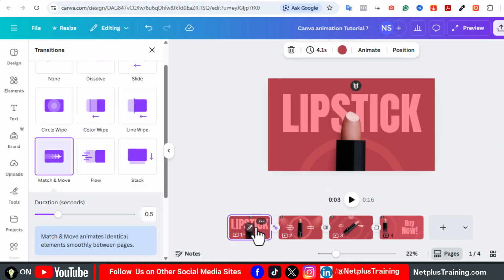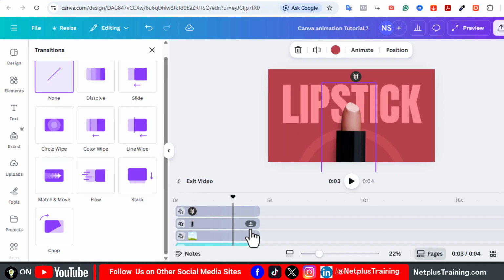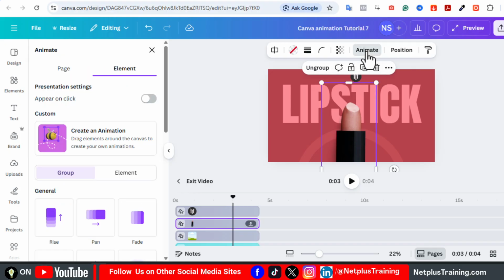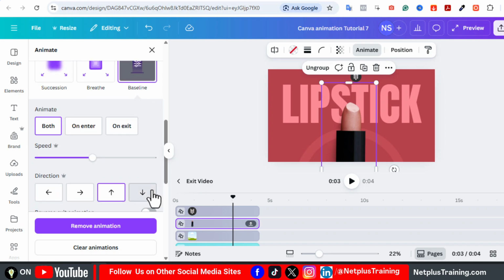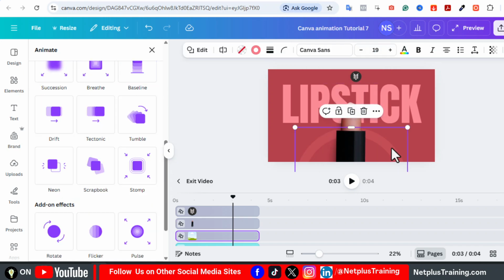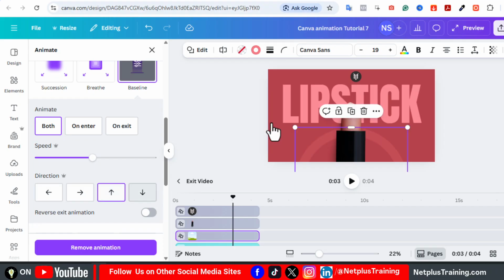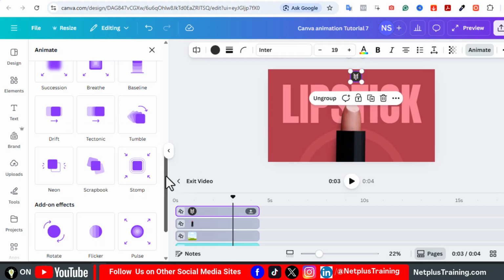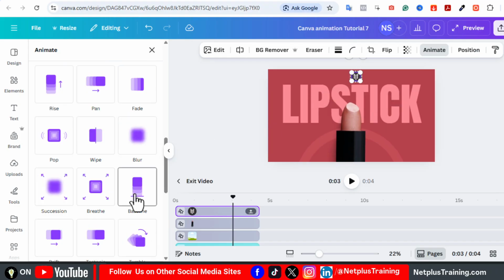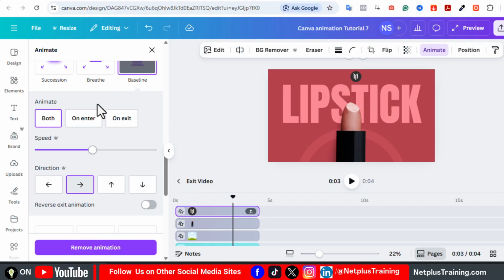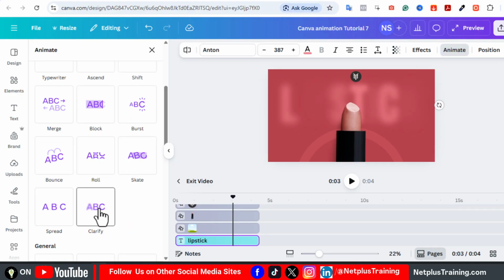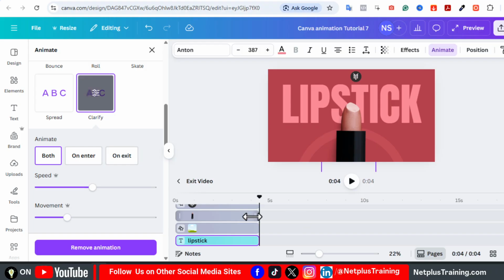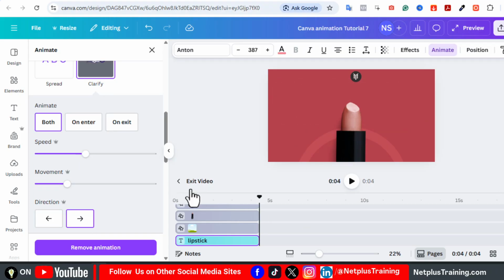Now let's animate the elements. On page 1, select the lipstick image, add baseline animation, both in and out, direction up. Select the cycle, apply the same animation. Select the logo group, add baseline animation to the logo element, animate on enter, and animate left to right. Select the text and add clarify animation, both in and out, and adjust the speed and direction.